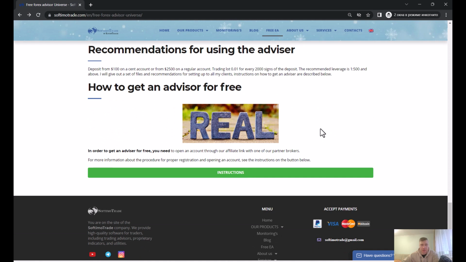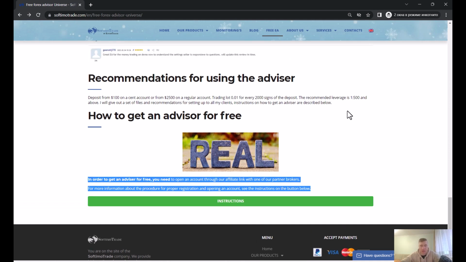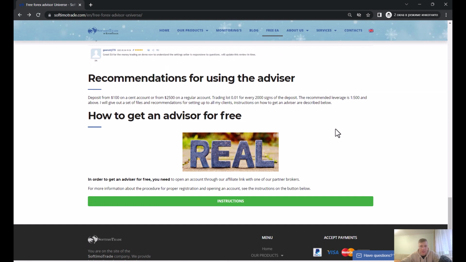I began to cooperate as a partner with several brokers, and accordingly, for partner brokers, this advisor can be obtained for free. What do you need for this? Everything is simple. You need to either be a client of one of these brokers or register with any broker of your choice. Below is an instruction on how to get this advisor.